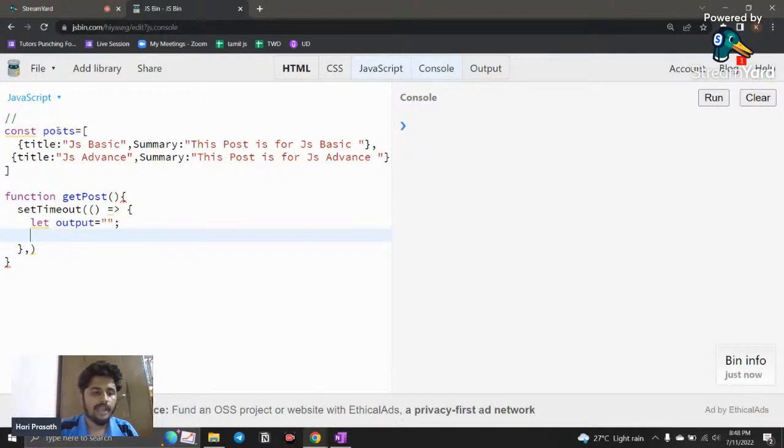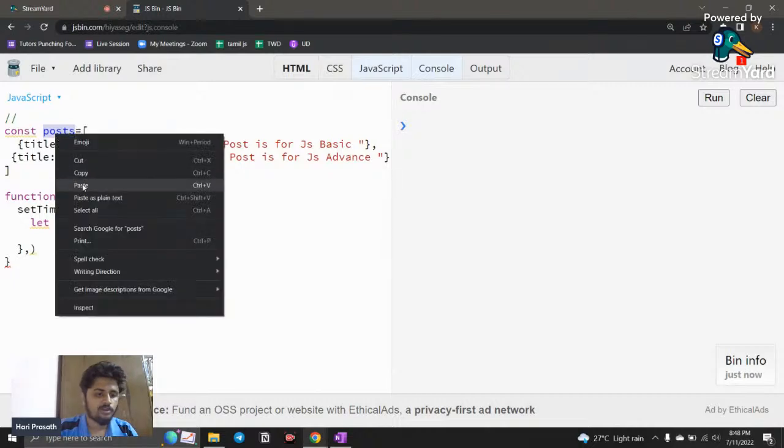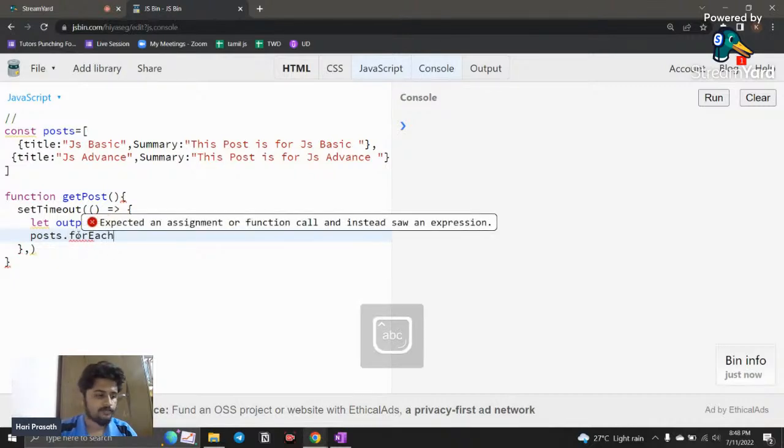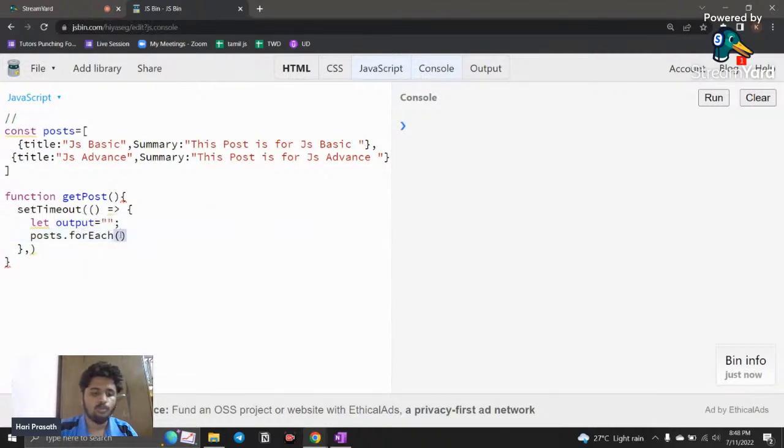To use the for each loop, I first copy this, put a dot, and here you need to call that loop, for each. Inside this you need to give the function, the function that's going to be run. Here I'm going to use the arrow function, and I just say post.